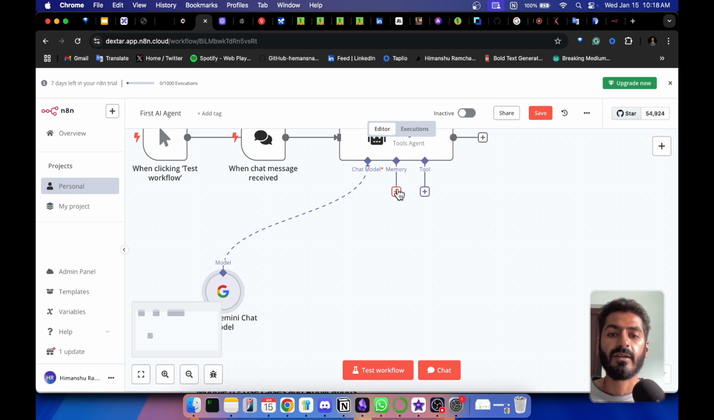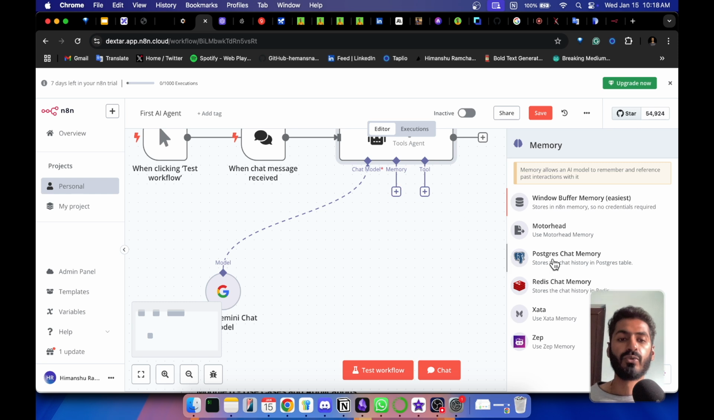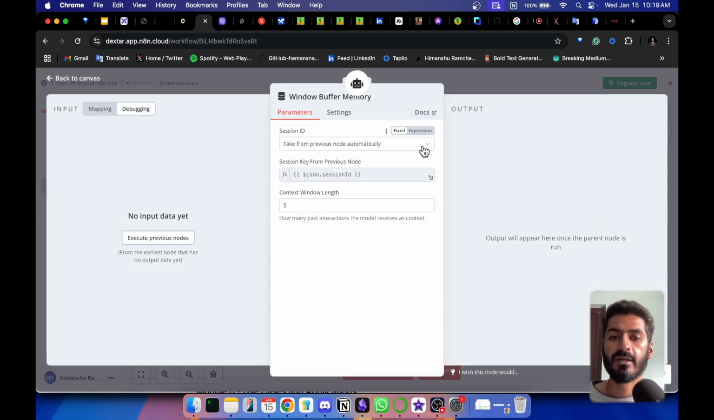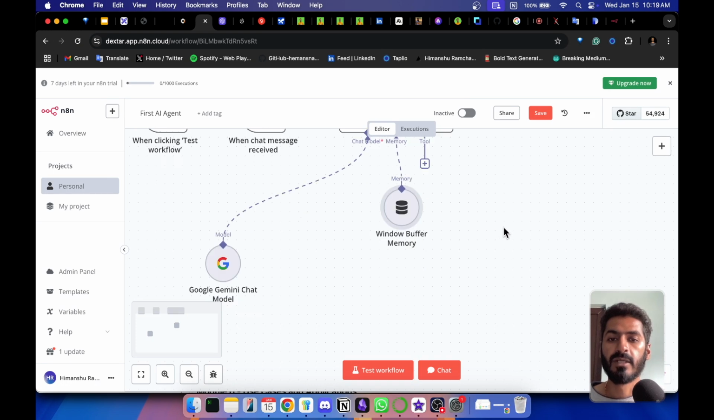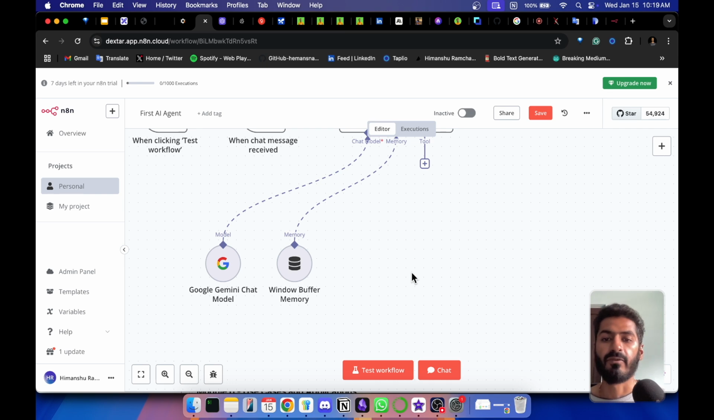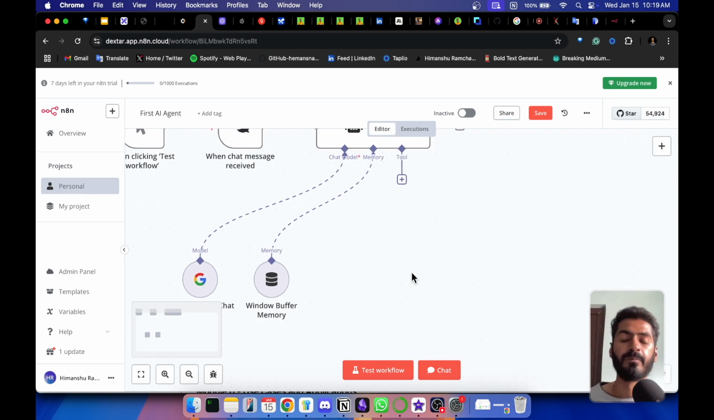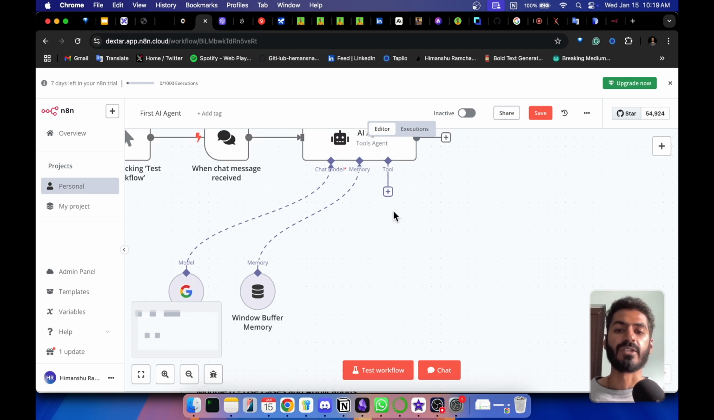After that, you need a memory. As I told you, memory can be anything. So I want a window buffer memory. It is going to store your chat and everything which is required here. I don't want to change anything. It is the previous node and nothing is here. So that's it. This is what I want. So this is my window buffer memory. If somebody interacts with the system, it is going to use this memory to store that conversation.